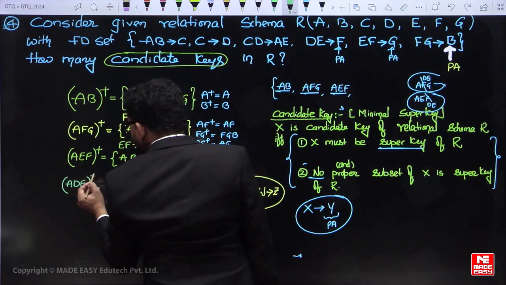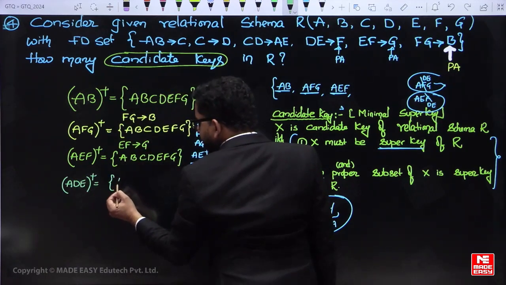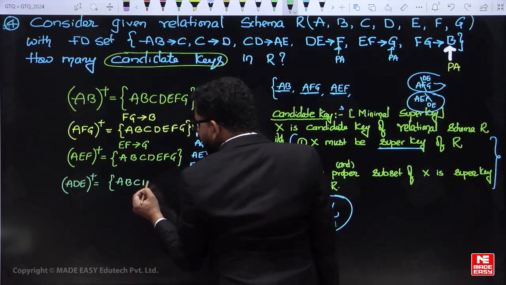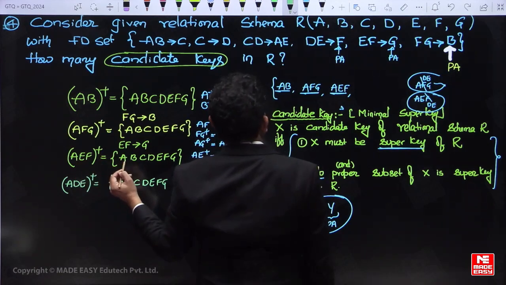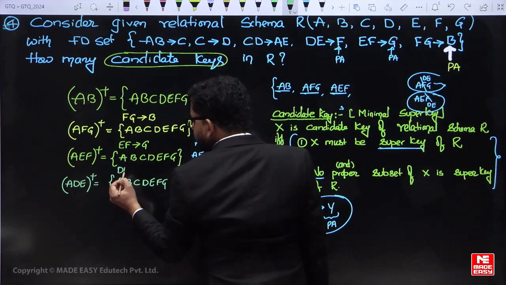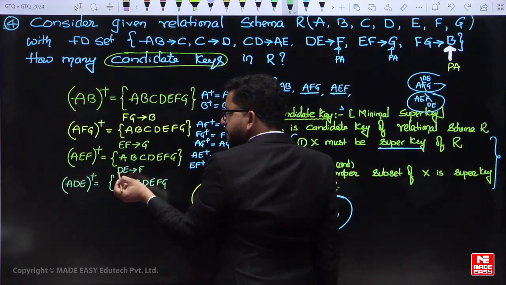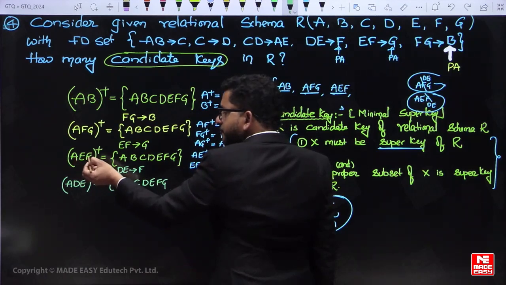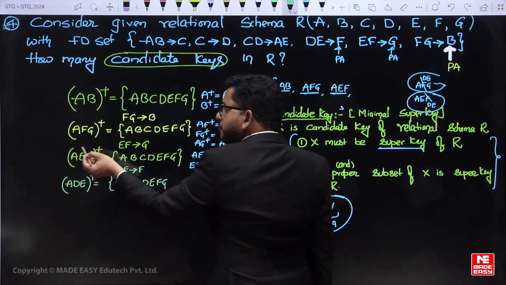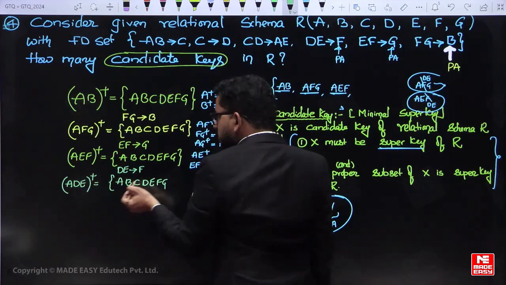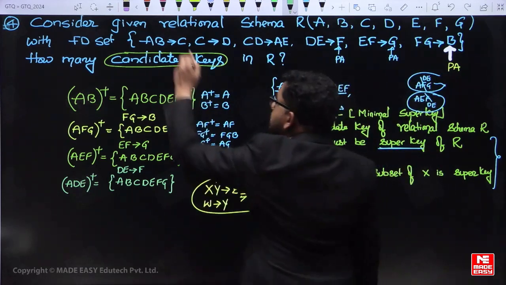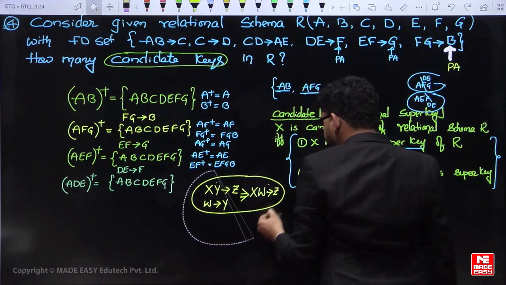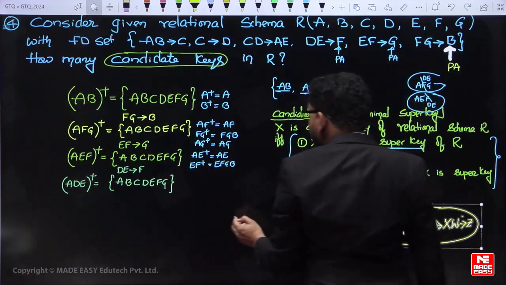ADE closure is also guaranteed to determine all attributes, A, B, C, D, E, F, G. Because AEF determines all attributes and DE determines F, according to pseudo transitivity, if F is replaced with DE, then whatever AEF closure determines, ADE closure also determines. Again see, is this a minimal super key or not? Check this one again.